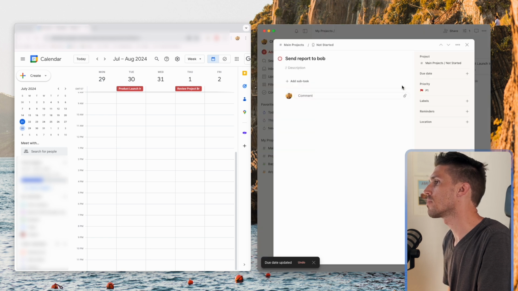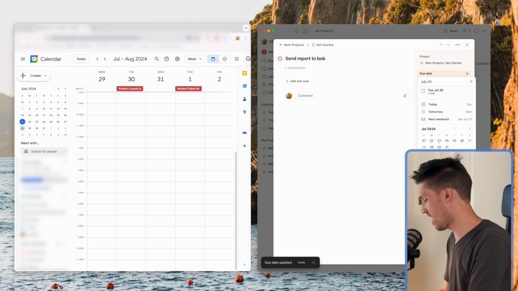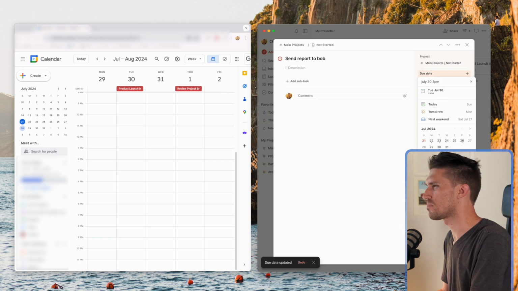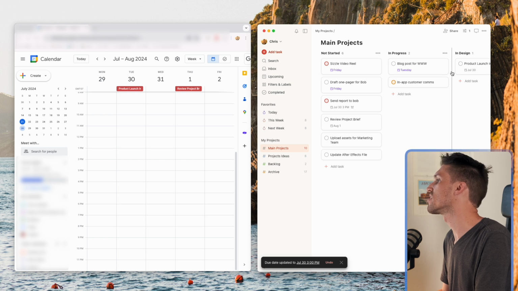What I want to do is I'm going to add a due date to that. So I'm going to do that on July 30th, and I know I need to do that at 3 p.m. I will go ahead and add that, and I will close this task here.